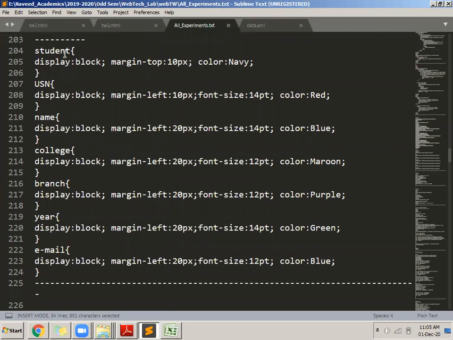I have said that wherever you see the student tag, apply this style. Wherever you see the USN tag, apply this style. Wherever you see the name tag, apply this style. Wherever you see college name, branch tag, year tag, email tag, apply this style. So I can display the content of the USN tag however I want. Only thing I have to do is just say color is equal to red, color is equal to blue, whatever color you want to give, you can give it. Now let us see how this appears, okay?